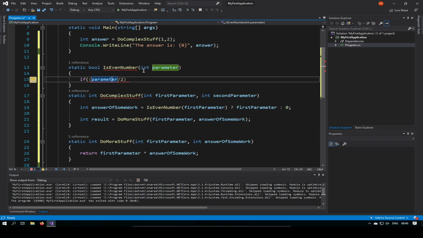Okay, so we're going to convert this parameter to a floating number, because we're interested in knowing what the decimal result is if we divide it by 2. Let's say, for instance, the value was 3. If we divide the parameter by 2, because it's an integer, it's not going to work out for us what the remainder is. And that's what we're interested in.